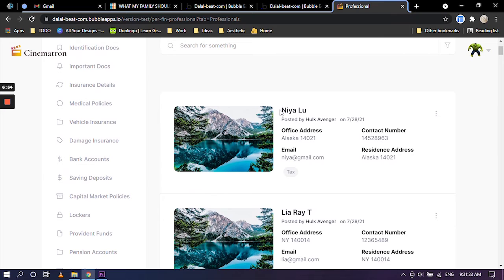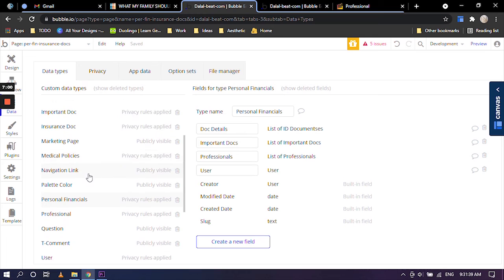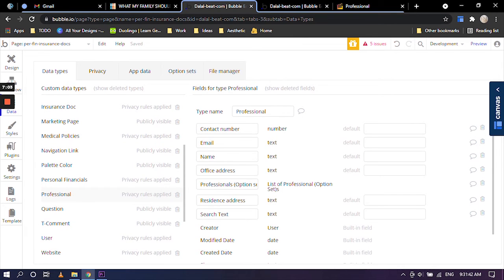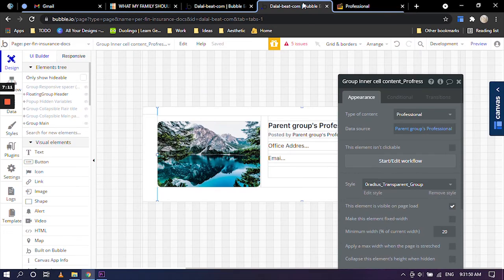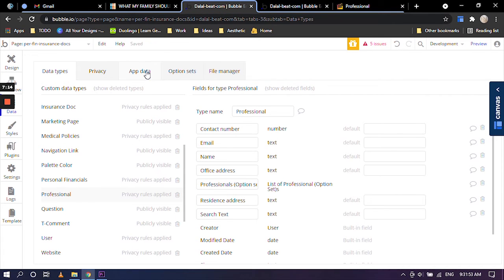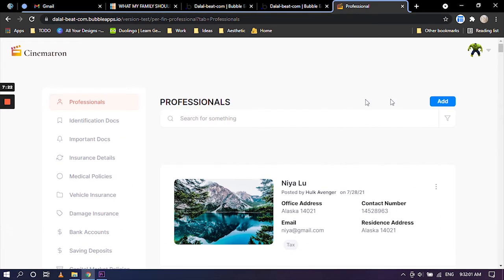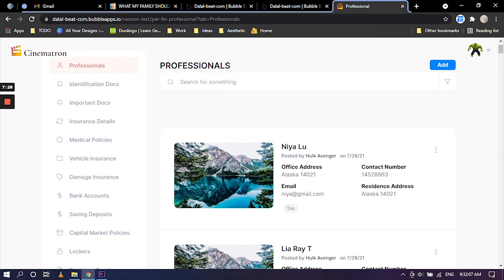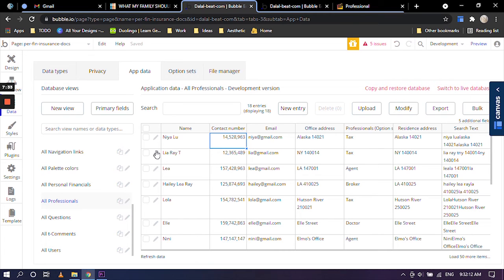So with the professional page, we have different fields. For example, over here, let's open professionals database. We have contact number, email, name, office address, and that is pretty much everything that is right here. So what I mean by personal financial database and relationship between the personal financial and professional: all of the data that a user uploads to professional, like in this case Hulk, he uploads new data over here and it gets saved into the all professionals database.